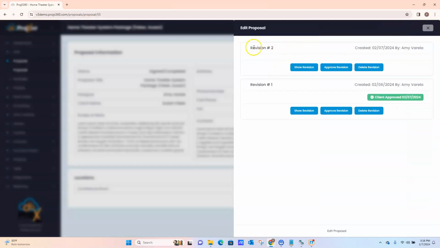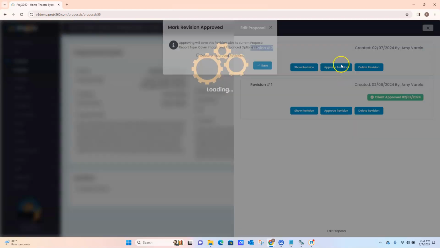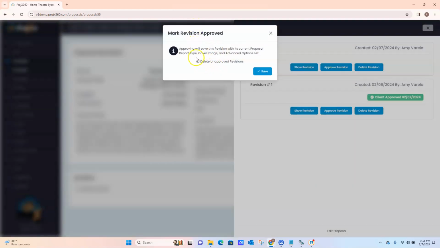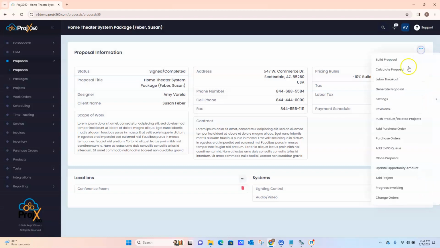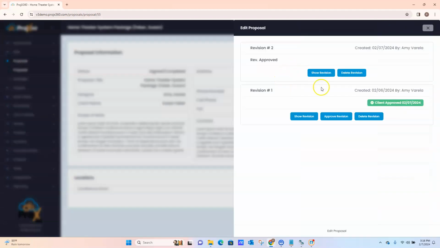So you can see here we have our revision 2. If you got a verbal approval on revision 2 without the signature, you can always click approve revision. It'll allow you to delete anything previous. We'll go ahead and keep this copy in here to show that the client initially approved the first. We'll go ahead and save. So now going back into revisions, we have here that this revision was manually approved. And we still have our old one for reference on everything that was initially sent out.